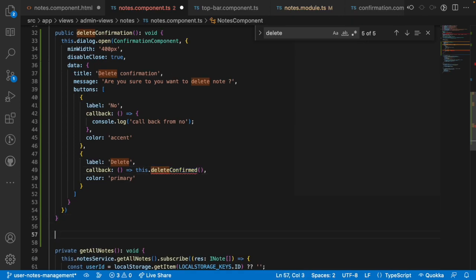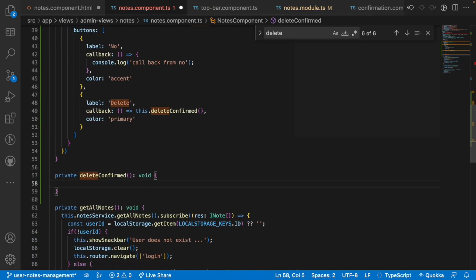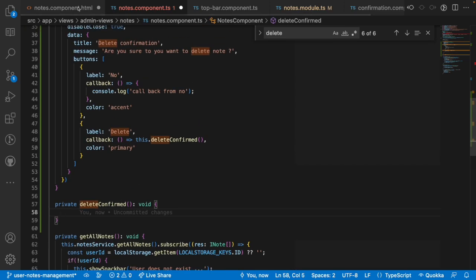My method is again private because we are using it only within the TS. So let me use deleteConfirmed, and let me use a void over here. What I want to do is delete that particular record. Which record we are deleting is also very important for us, so let's track that record.